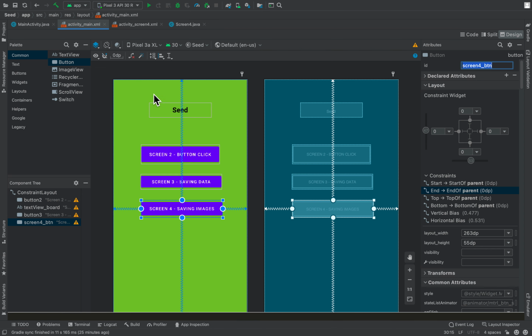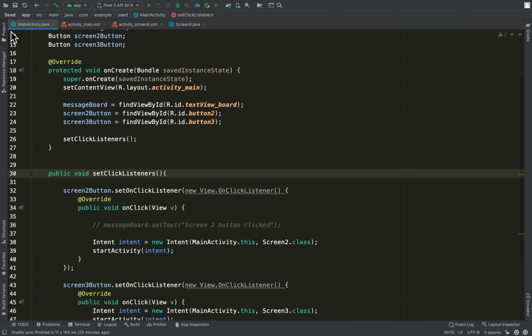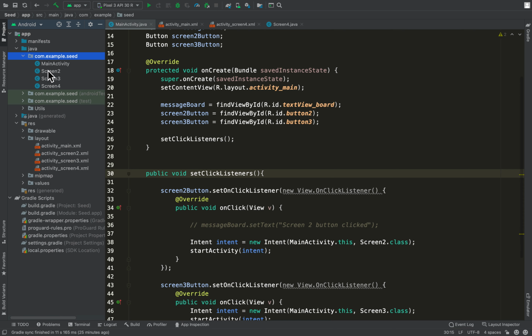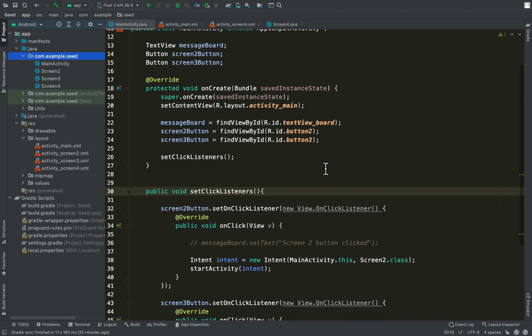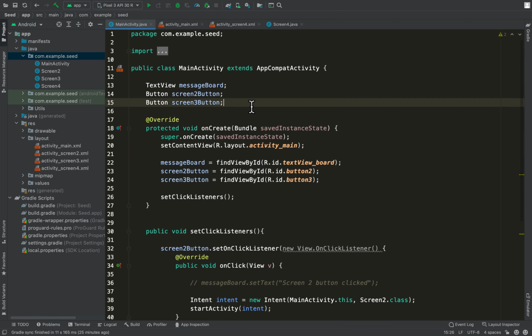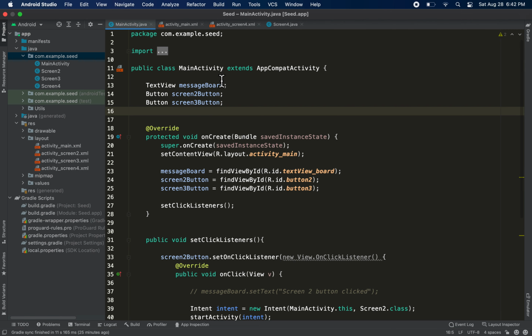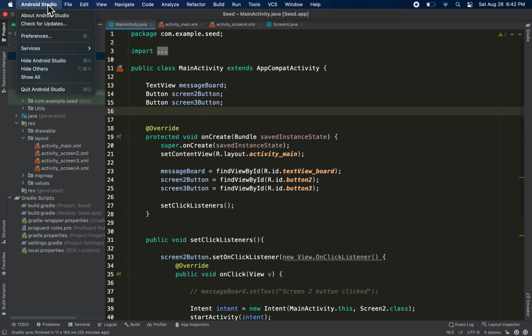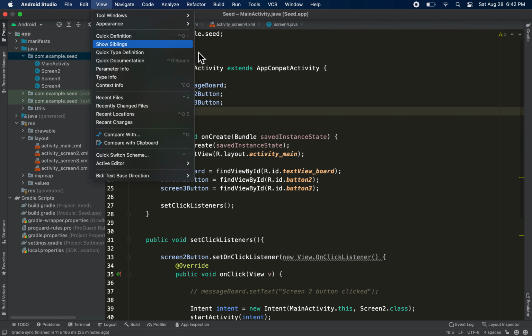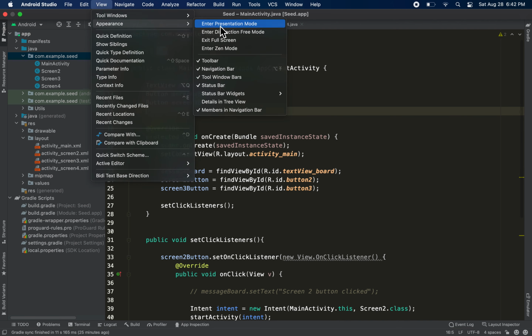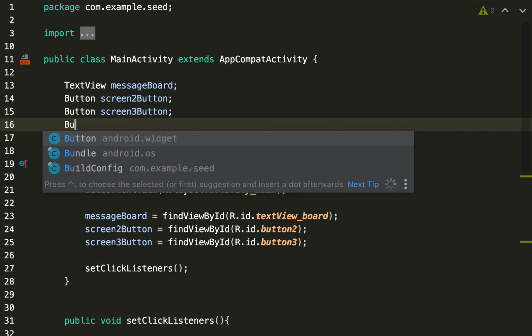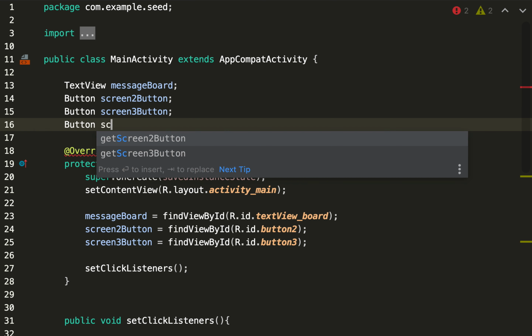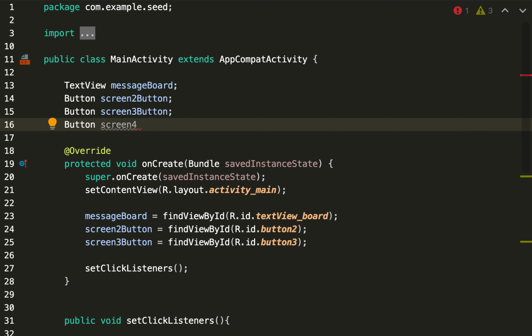And then in our code, we're going to need that ID. So under our MainActivity.java, which is this one here, under our Java files folder, there we're going to create a button. I'll call it screen 4 button.